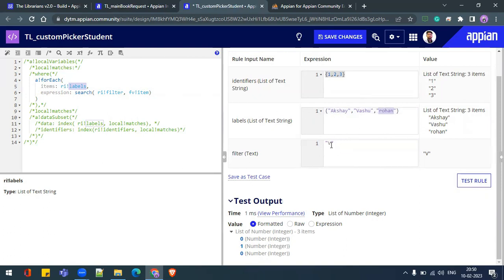Let's change this V and write A, then test this. You can see that in the first name, A is at the very first place. In the second name, A is at the second place. In the third name, A is at the fourth place. So we are getting numbers. If I don't have the value, for example if I write K, then the very first name has the K, but in the other two we don't have K, so we are getting 0 and 0.